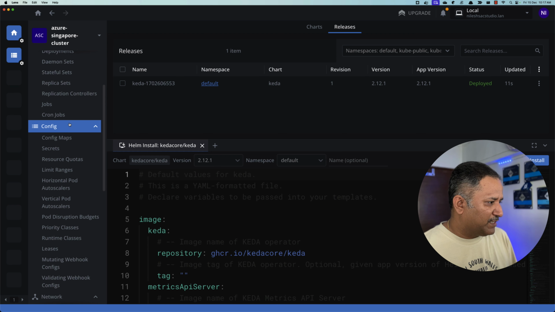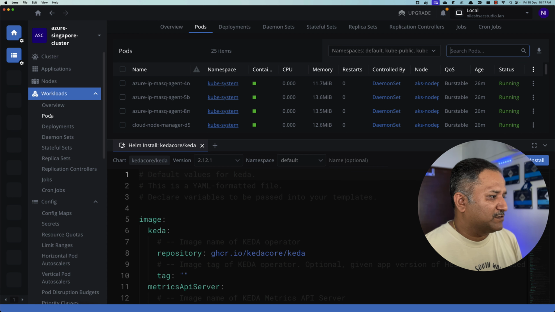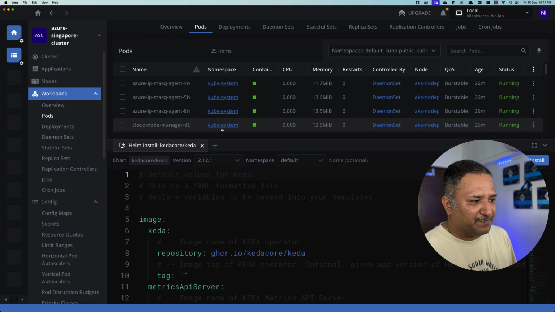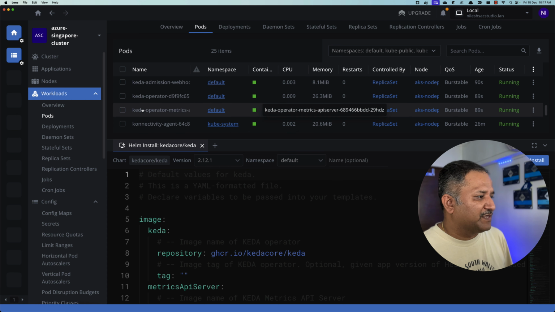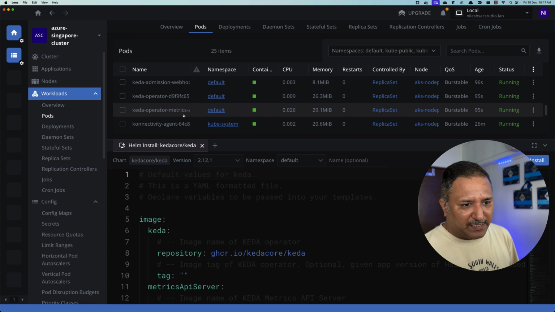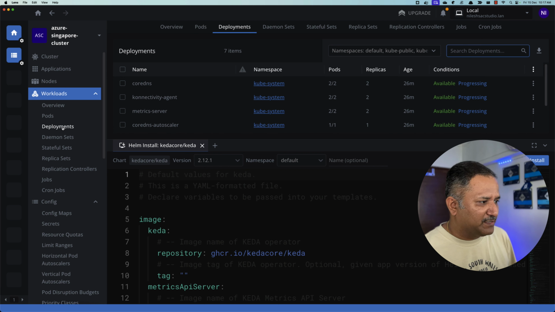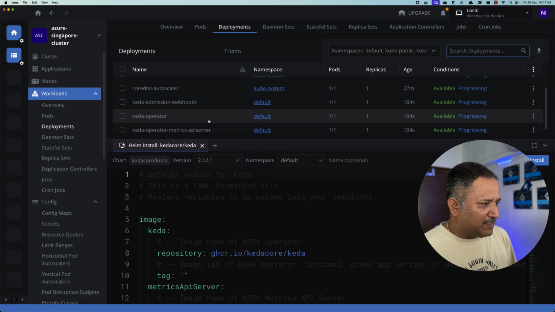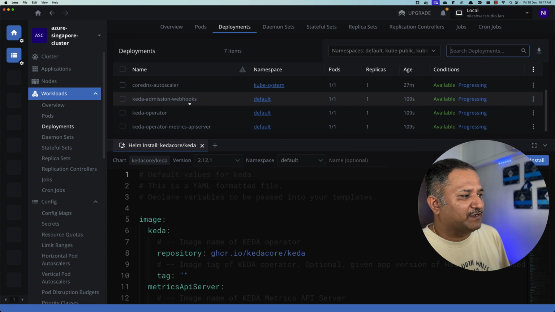And if we go into other objects and look at the other workloads running on this Kubernetes cluster, we should be able to see KEDA related items in this as well. Under the pods, we can see the KEDA operator is running, and it looks fine here. Under the deployments, again we should have the KEDA operator, the metrics API server, and KEDA admission webhooks. So although we got that error, it looks like an intermittent error, and everything has been successfully installed here.